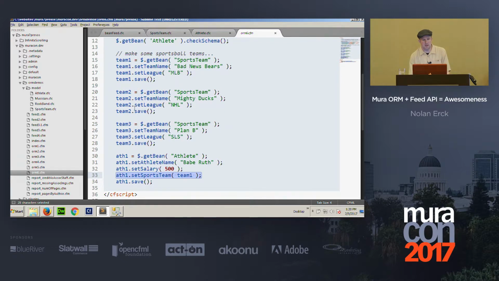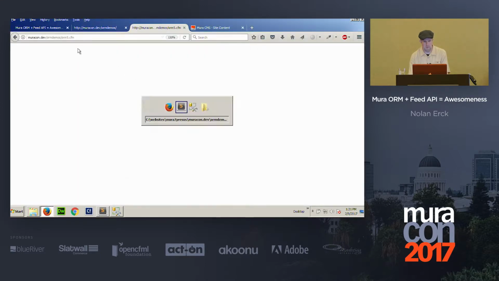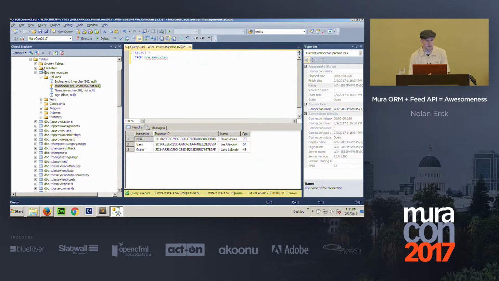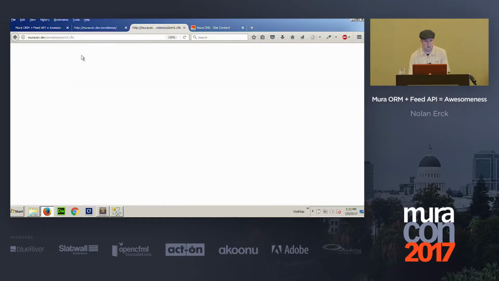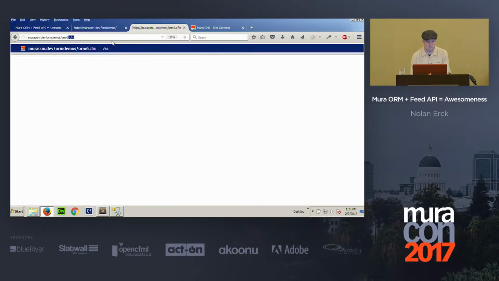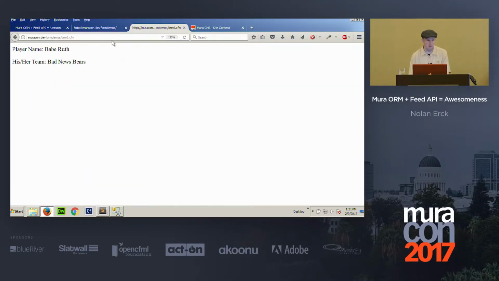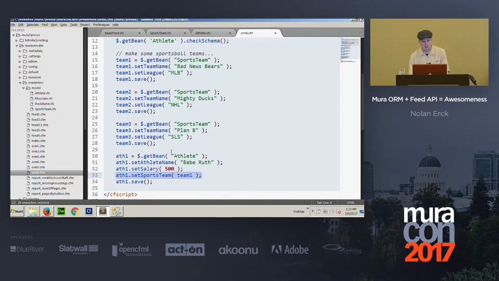And then I can just take the instance of, in this case, Bad News Bears, team 1, and pass it in as a property there. And then when I save this Babe Ruth record, I'm going to go here and run this demo. And first I'll go back here to my database. You can see neither of those tables are created. There's just a musician table, no athlete or sports team. Go back over here, run the table, and now you can see that player name is Babe Ruth, and his or her team is Bad News Bears.